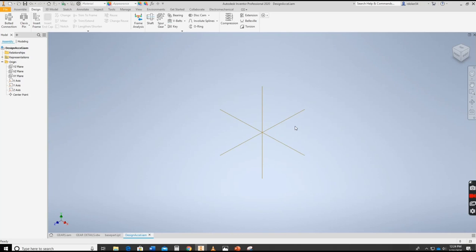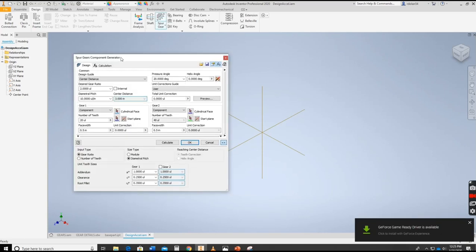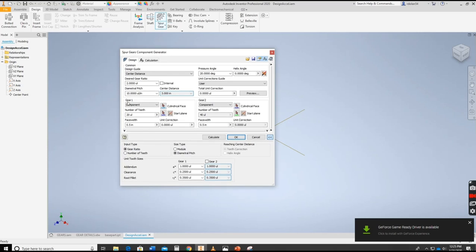Okay, we're going to create the gears first. And when I do that, I want to constrain them somewhere, and I'm going to be constraining one of the gears in the Z-axis, which is here, to the Z-axis on the plane here. That way we always have a starting point. Okay, so I'm going to go up to gears, or spur gears. And here we have our gear creator.